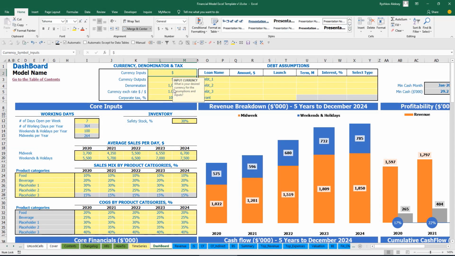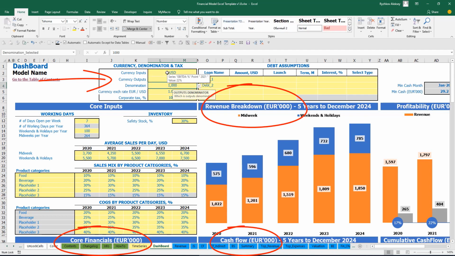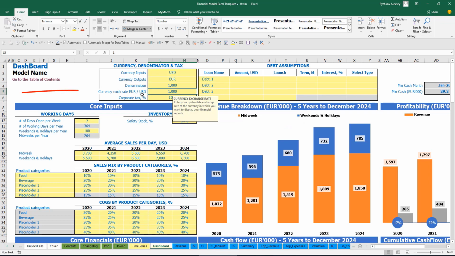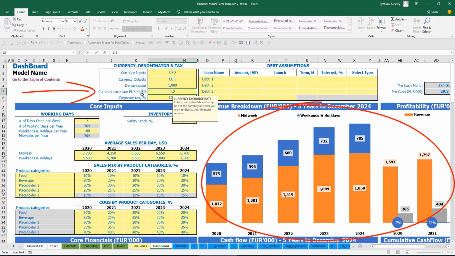On the top of the dashboard you have currency, denomination and taxes setup. So currency inputs means that you can input all your drivers for the model using one currency. You have currency outputs. It can be the same as currency inputs and it can be different from currency inputs. So let me give an example. When you input in United States dollars, you have euro as an output, and for this case you can set up currency exchange rate. This is 1.2 for example.